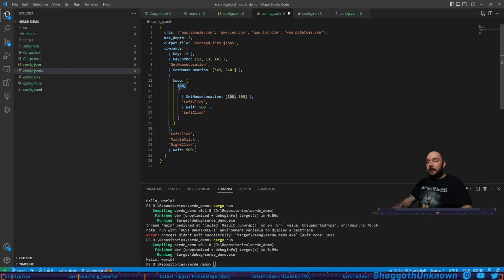Loop takes in an i32 and then a vector of commands. So all this complex stuff just got built out for us. And the other day when I wrote this program, I had no idea how to represent this in JSON, but I could make Serde do it for me because I'm lazy. And I like that. I find it easier to write the Rust code to do this. And then if I want to modify this file later, oh, it's easy.